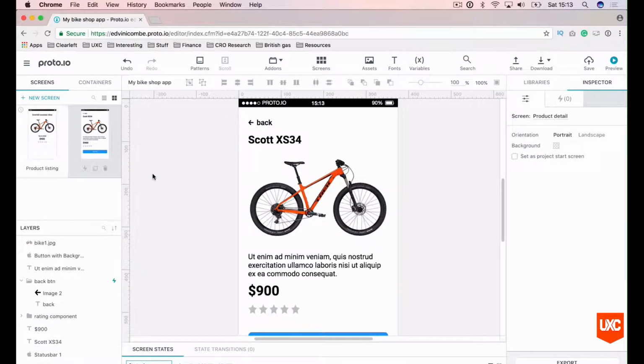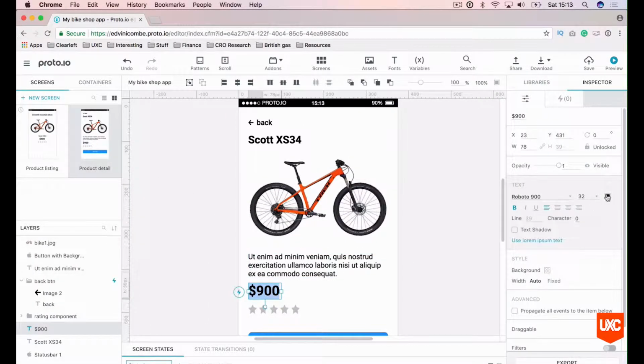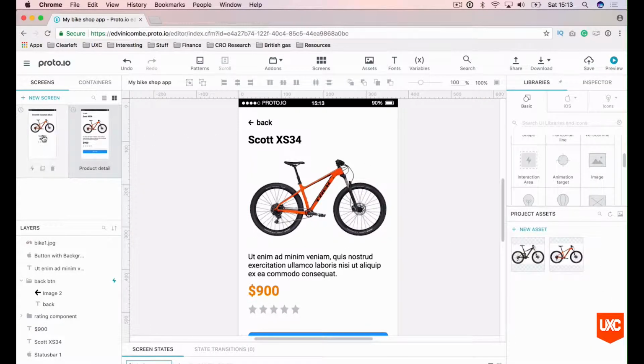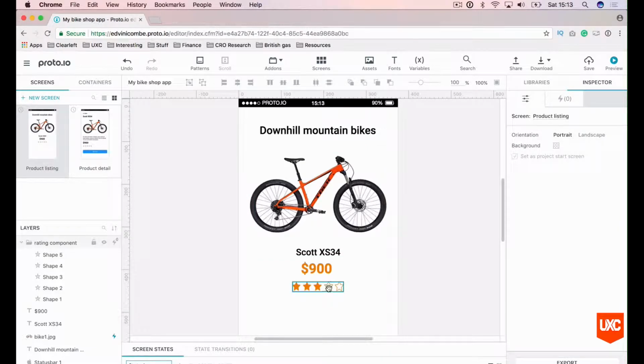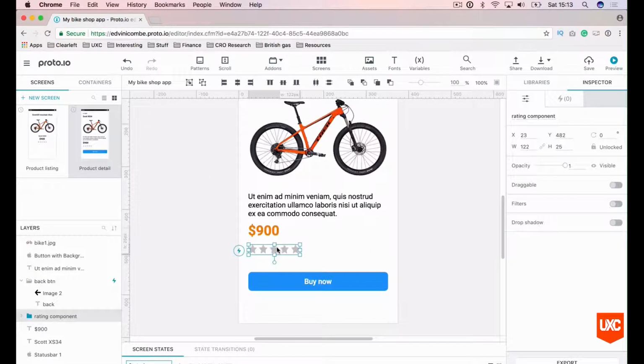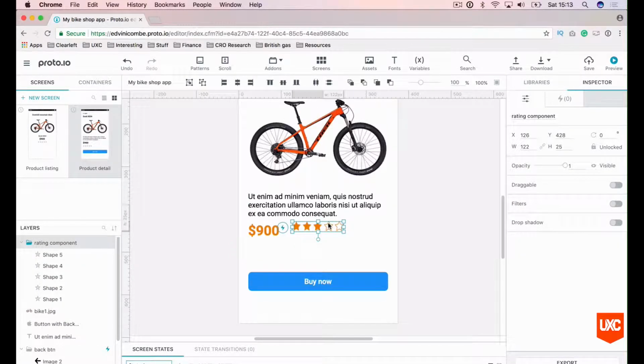Let's go back to our product detail page. Again, let's change the price there to the color orange. Let's actually copy our rating system from there onto here, like so. I know exactly what you're thinking already. Why isn't this a symbol? We'll be covering that in the next lesson.